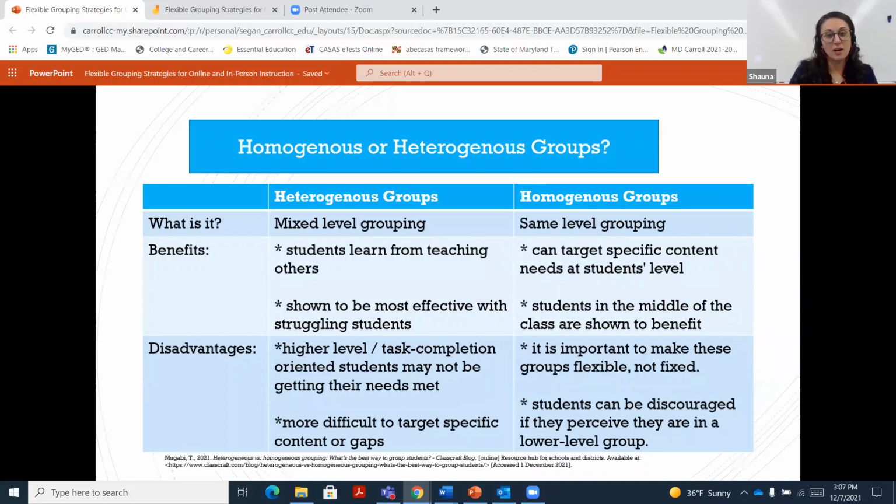Some of the benefits are that the higher level students can learn and really solidify their understanding of the content by breaking it down and teaching it to others. And it's also shown to be the most effective type of grouping with struggling students.